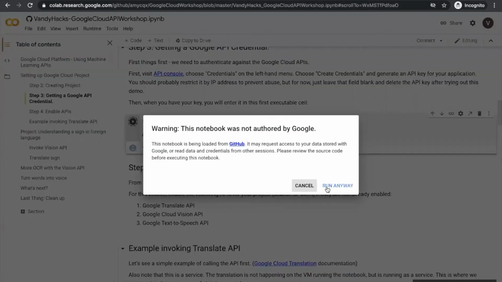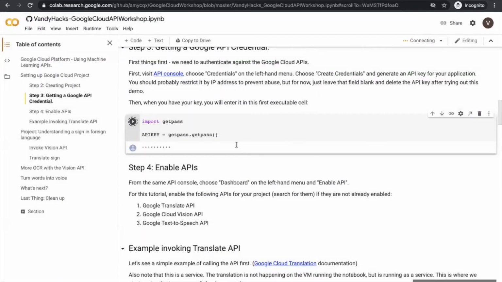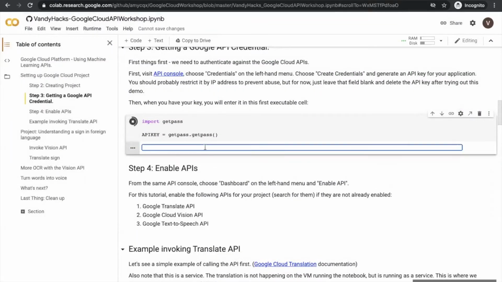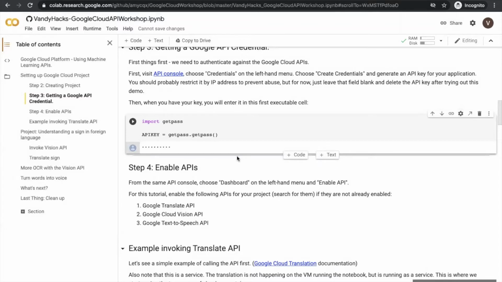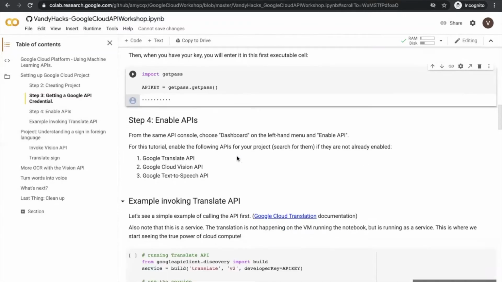If we run this cell, the getpass is just a library so that you are putting it as a one-time input instead of having it hard-coded onto the notebook so that other people can see it. But basically, it just means we are getting this API key and storing it in this variable, API key.